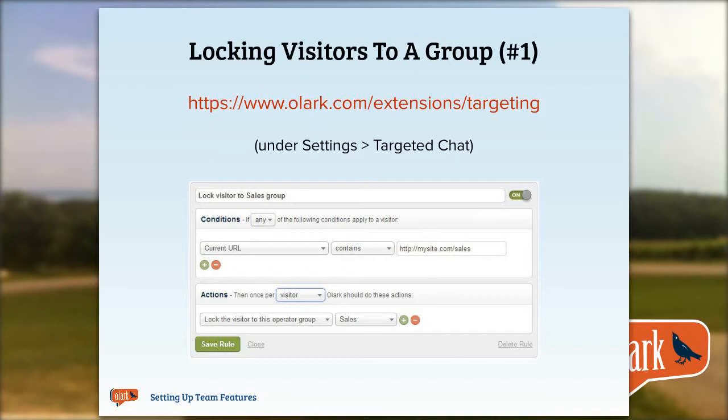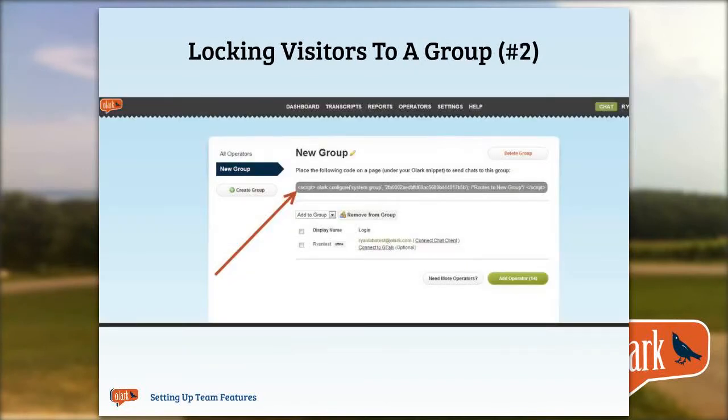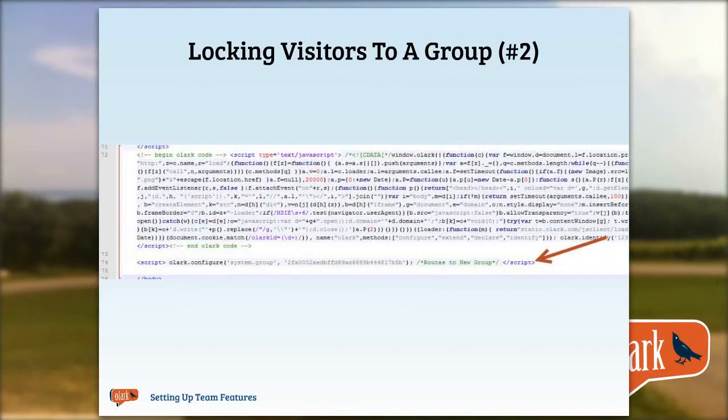The targeted chat interface is really great because it's much easier to use, I think, than the JavaScript API for most people. But if you do want to use the JavaScript API to do this, you can also do that. On the operator group page, you'll see something at the top of the page for each group, which is basically a code snippet. All you need to do is copy that code snippet and then paste it right under your Olark code snippet on whatever page you want to lock visitors to. So here's a quick screenshot of what that looks like.